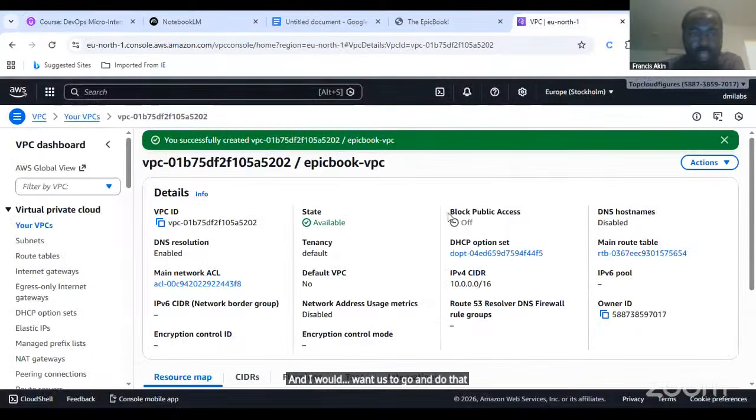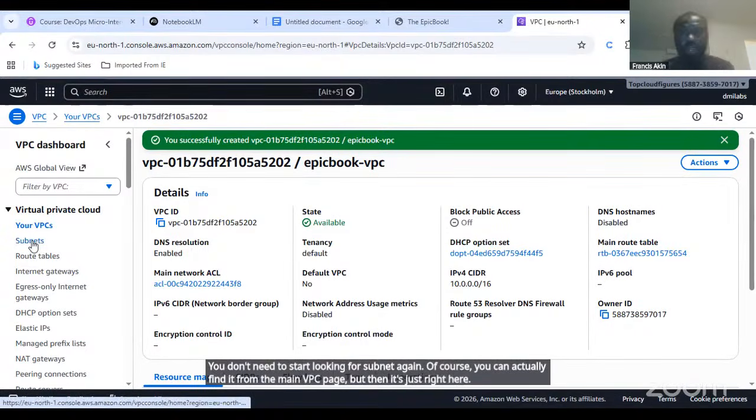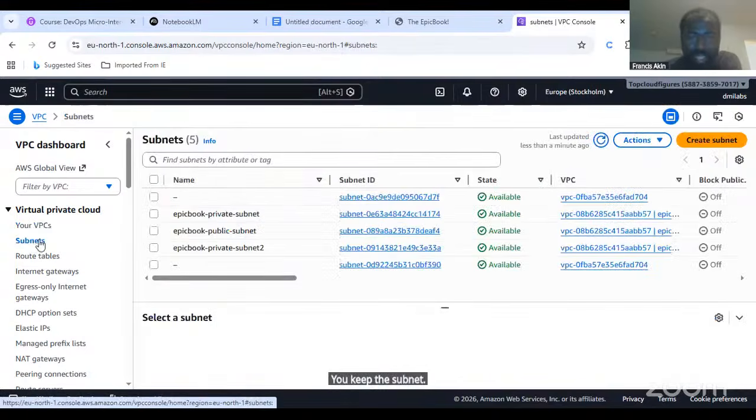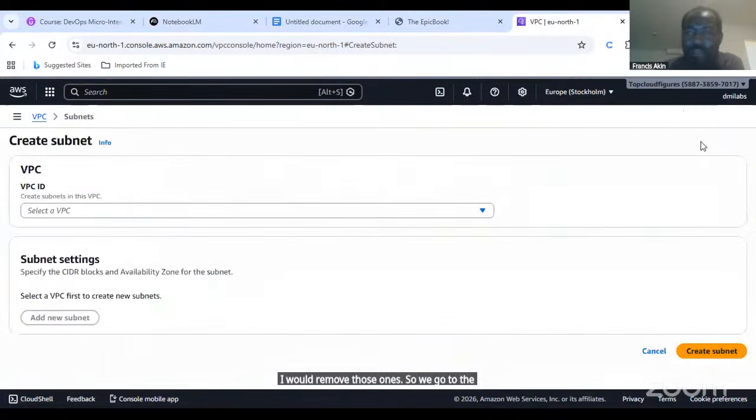Our VPC should be created by now. So like I said, I talked about it the other time. You don't need to start looking for subnet again. Of course, you can actually find it from the main VPC page, but then it's just right here. You click the subnet. And then, like I said, I had some other stuff there, but I would remove those ones. So we go to create subnet.